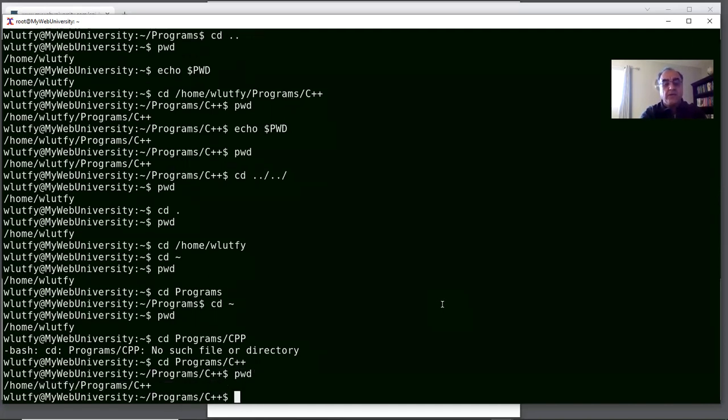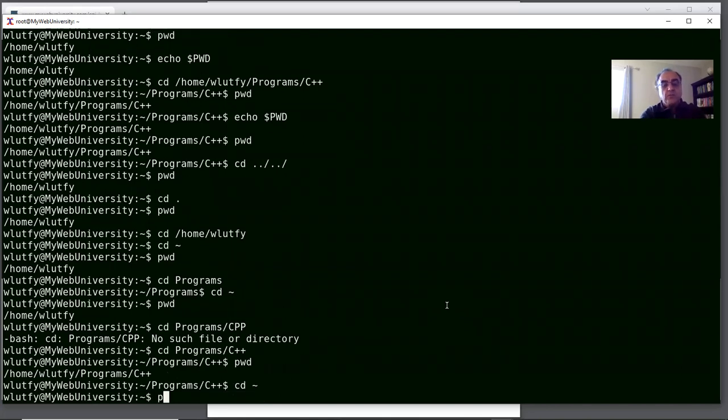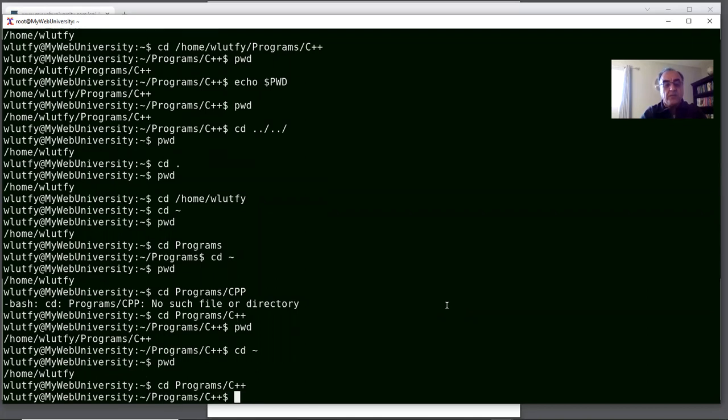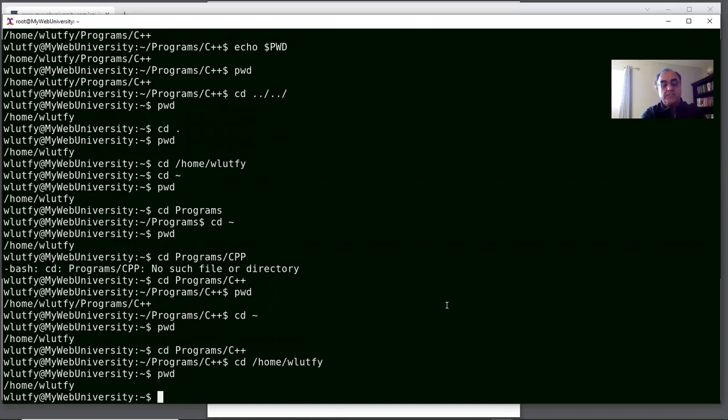That is equivalent. If I do this tilde, it takes me to home PWD, or if I just do cd home wlotfi, it will take me to the same place. So there's a physical path and there's a relative path. The relative path is from where you are to where you get. And then a full path is the entire path.